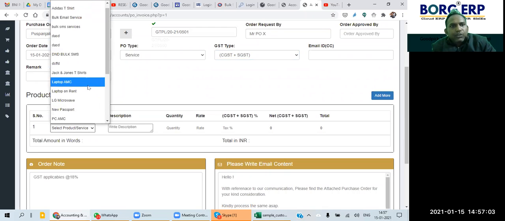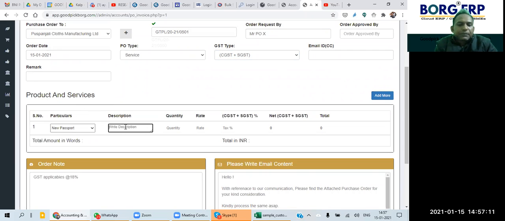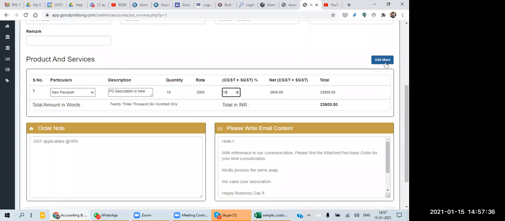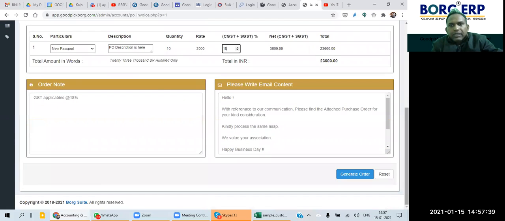Now I'll click on an invoice. For example, earlier we selected the laptop rental. Now I'm just selecting new passport service. I can put any description. Then quantity, for example 10, rate, for example let's take 2000, percentage is 10. This is a service, so of course 18%. I can also add more products or services from here with the add more button. Then let me click on generate order.